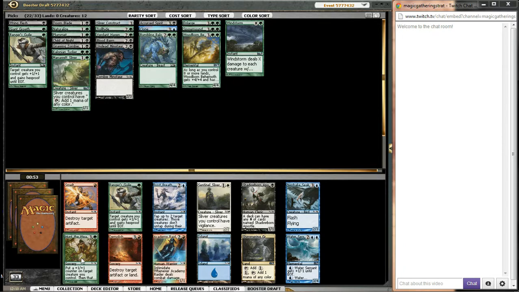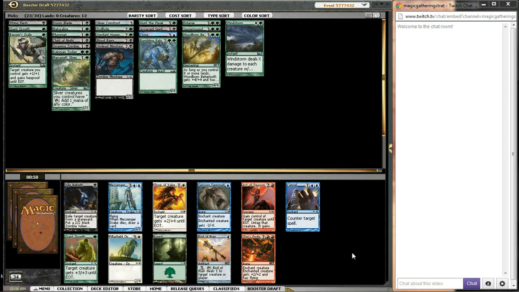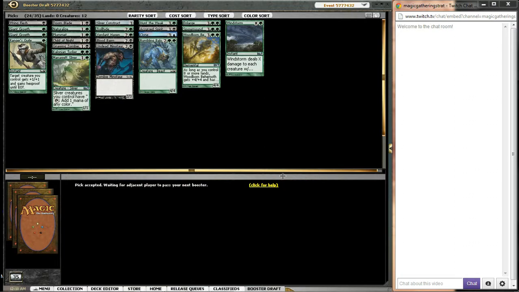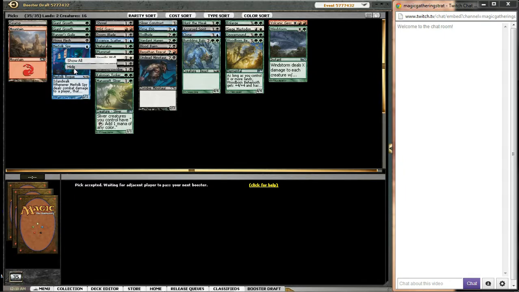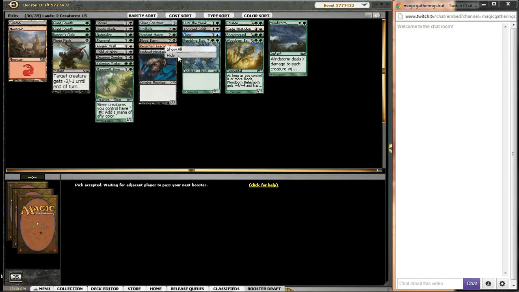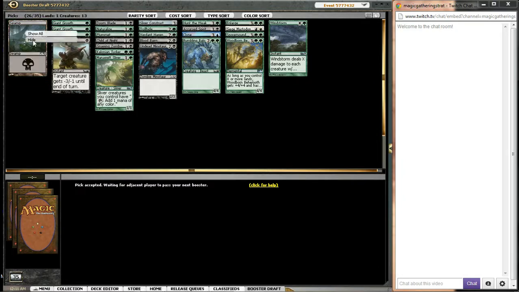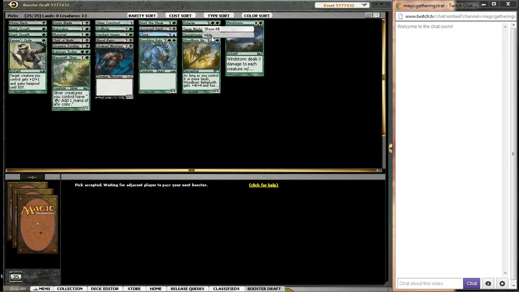And our colors have dried up again. Blech. Take the Hunt the Weak. And then another Giant Growth, and I have no creatures. A sure sign you're in the wrong colors if you don't have any creatures. Playables, just no creatures.